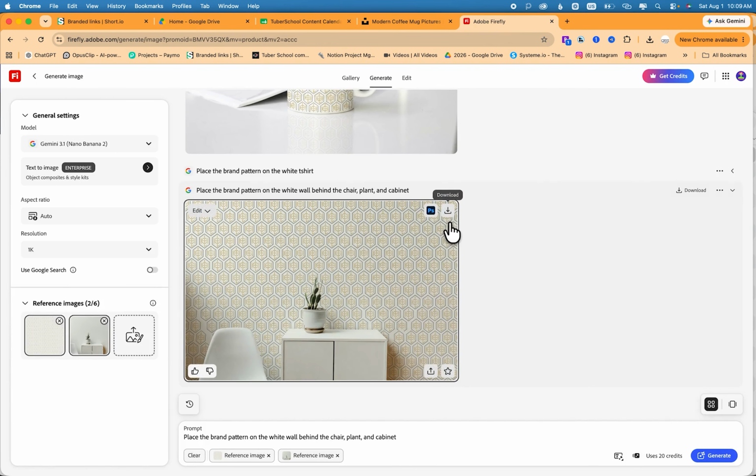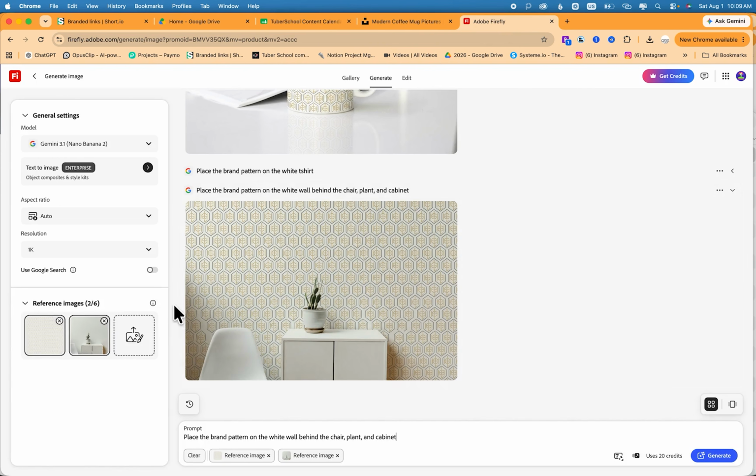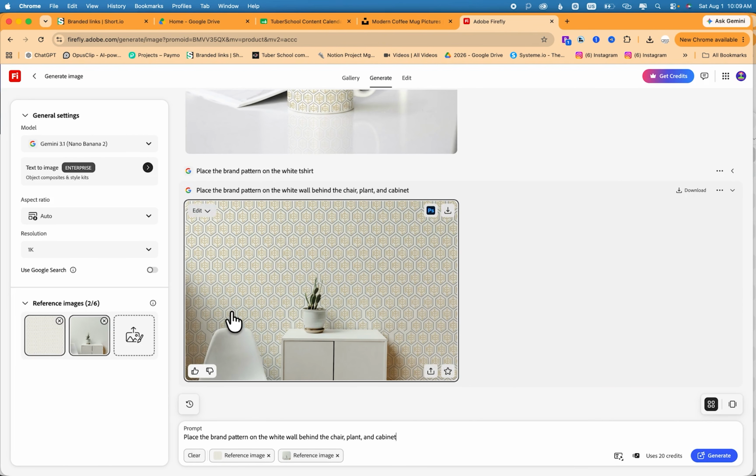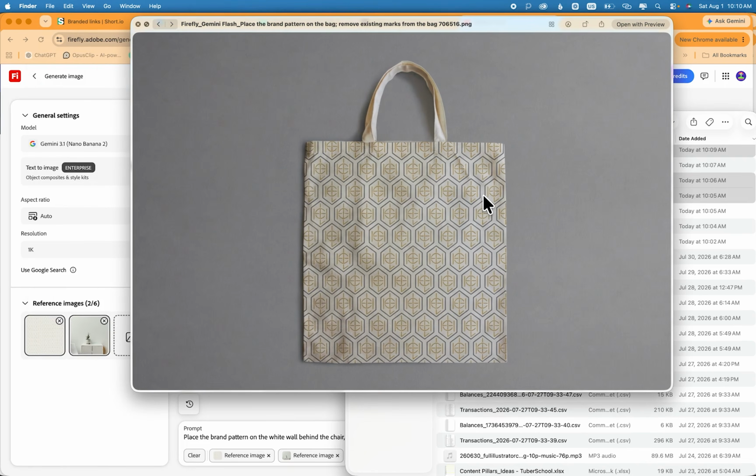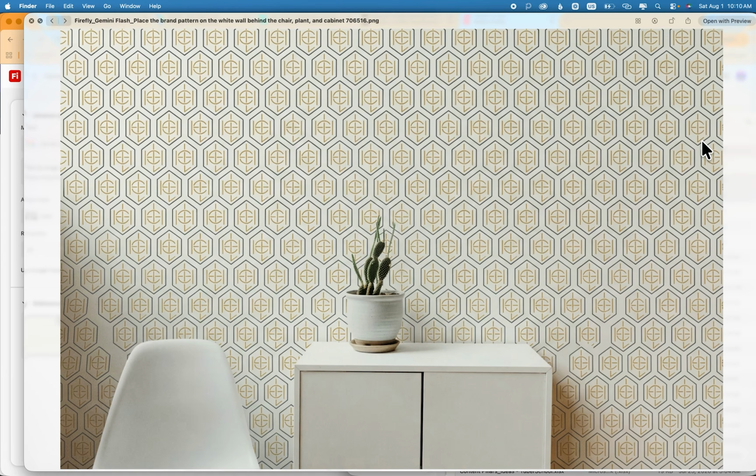Okay, so here it is on the wall. There is some distortion down here I'm noticing, but overall it did a good job. We could just crop that out. So I'm going to download this. So let's go look at our 3 brand mockups. Here it is on a bag, on a wall, and on a coffee mug.